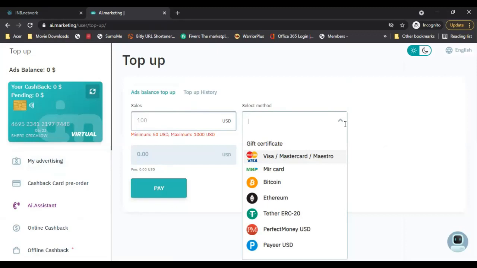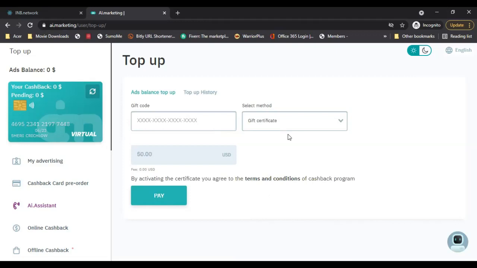Before, in the drop down menu for the methods of top up, we only had Visa, MasterCard as number 1, and then we had all the others. But look at what is at the top now. Gift certificate is at the top. If I click on gift certificate, you'll see that it has a space for me to punch in the gift certificate code. And that is what we are looking for, the gift certificate code.